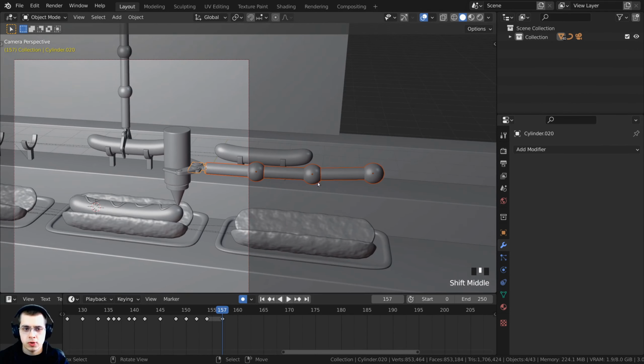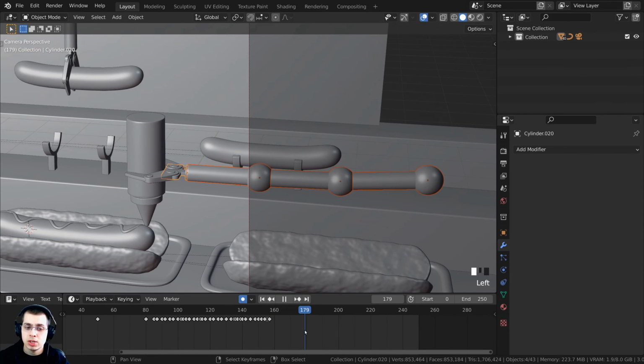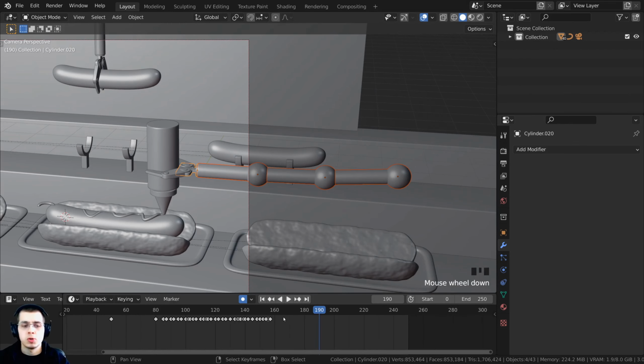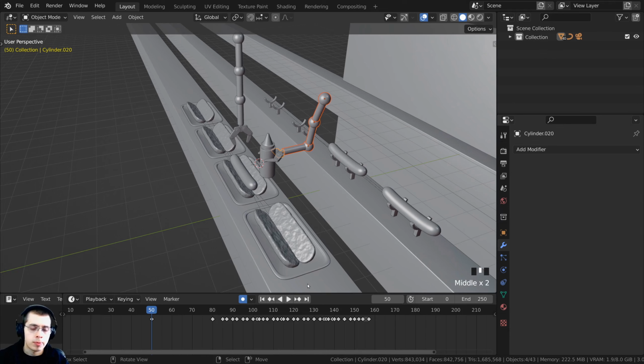All right, so just make sure these are still selected, so the 4 pieces here. And because this is a looping animation, I want to move it over a little bit farther. I'm actually going to move it to frame 190, and at frame 190, I want the arm to be fully back to its default position. So if I move back to frame 50, you can see here's the default pose of the arm.